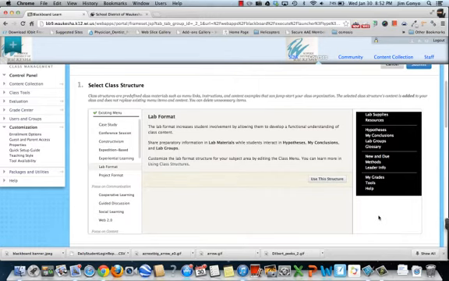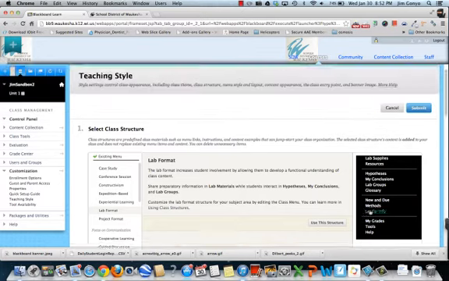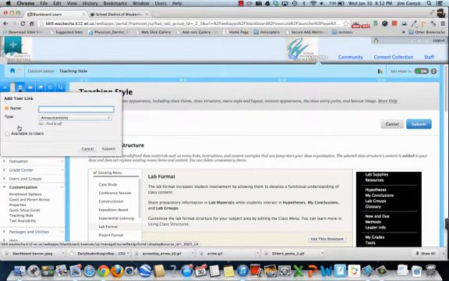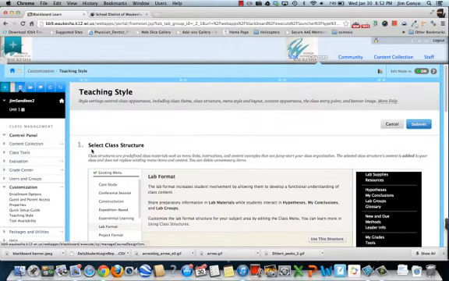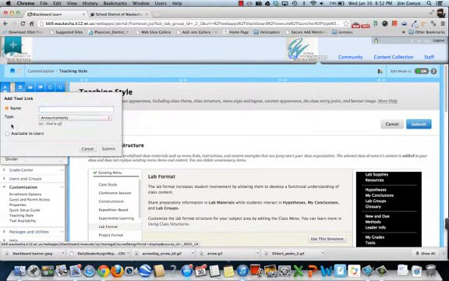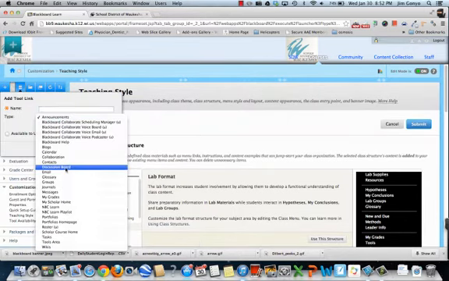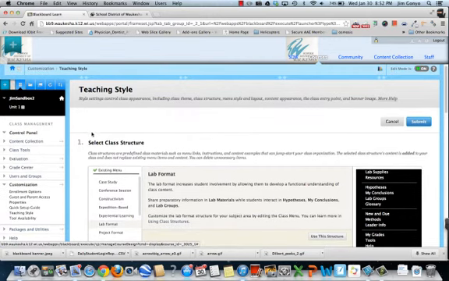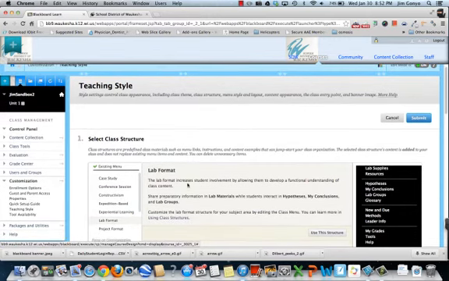In fact, you don't have to use any course structure at all. You can make a custom course completely by using the tabs, the plus sign, and adding your own pages. You can add tool links to the various tools like announcements, blogs, and wikis right from your course menu, discussion boards, all sorts of things. So we can always come back to the teaching style and select a course structure at any time. We can add it to our course at any time.